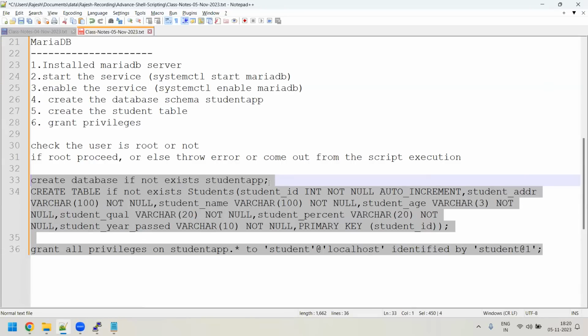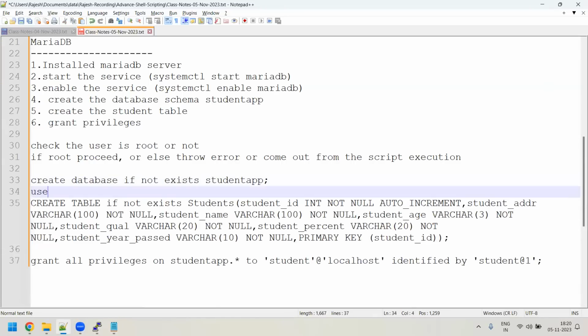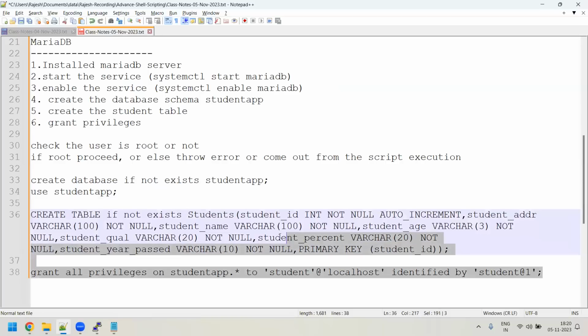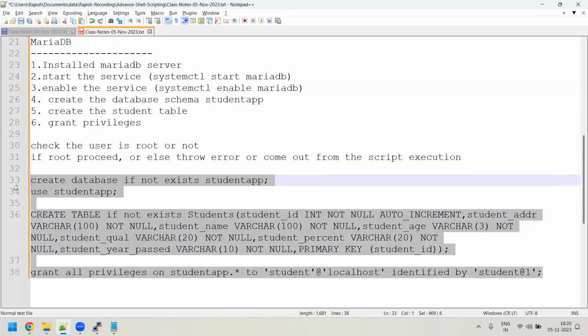What I have to do here? One more thing I missed actually. You have to just say use student app. Yes, this is also one of the commands, right? I have to use it, right? And afterwards you have to do create, and after that, yeah, this is what I need actually. So these were the 4 commands which I needed. So let me copy it.